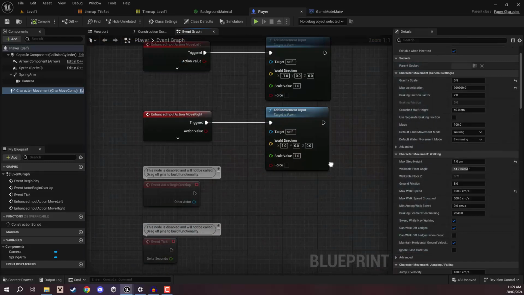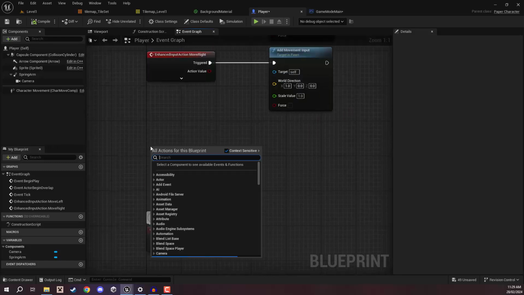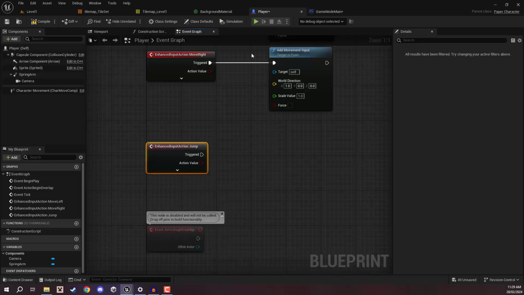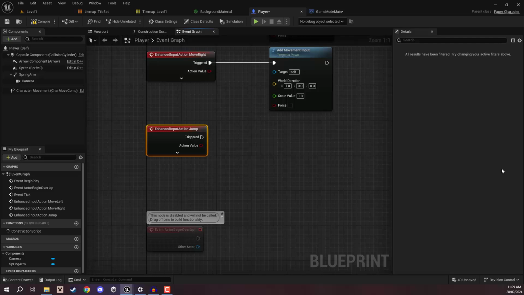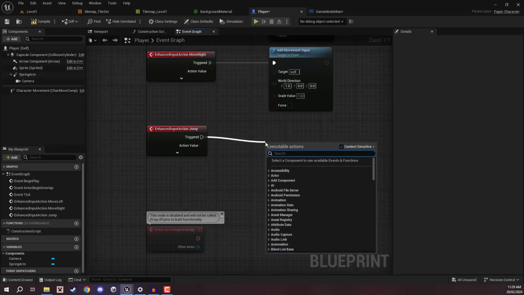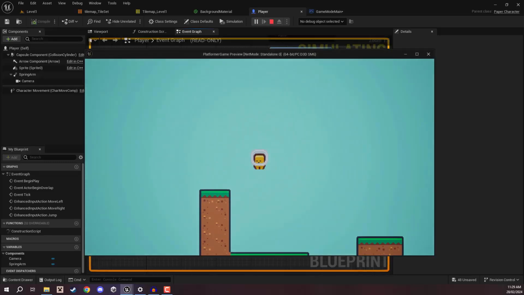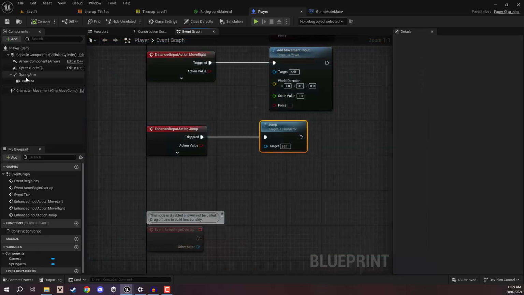Now, how about jumping? Well, for jumping, let's just move this stuff down over here. We can, of course, add in the input action jump command here. And what we're going to do is basically just call the jump function. So I'll plug this into the jump node right here, and there we go. So now we can save that, compile it, press play, and when I press W, as you can see, we are jumping, and we are jumping pretty high into the air, so we need to fix that.